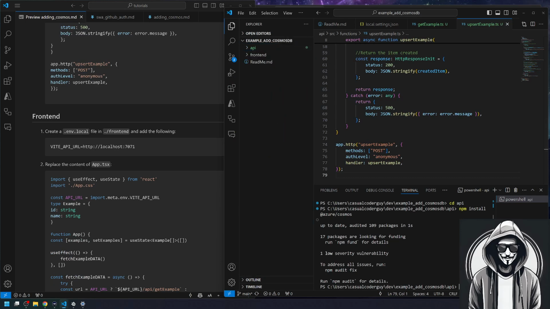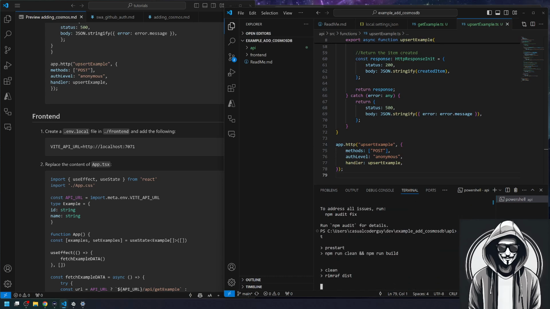So we're going to go ahead and npm install, to make sure we have all our packages installed for our API, and then I'm going to npm run start to launch our API.